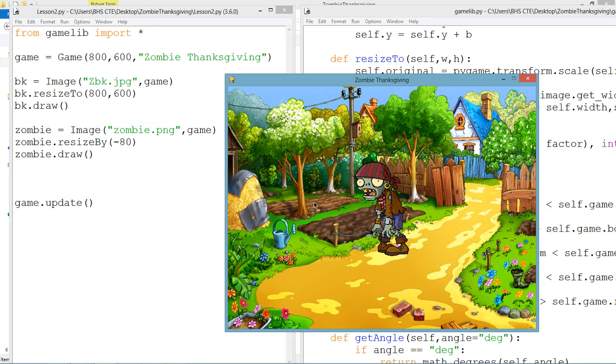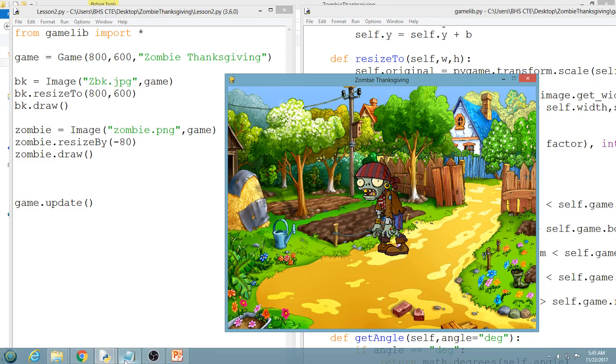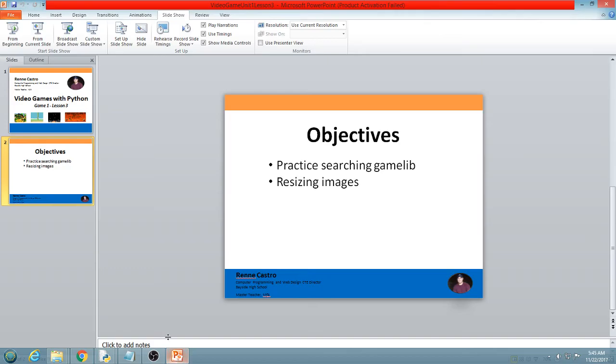So now we've added a background picture. We've resized the background picture to the same size as the game screen. We added a zombie. We resized the zombie by a certain percentage, so it's an acceptable size for the game. We told the computer to draw it, and then we finally updated the game. And that concludes lesson 3. Let's go ahead and do a recap of what we practiced.